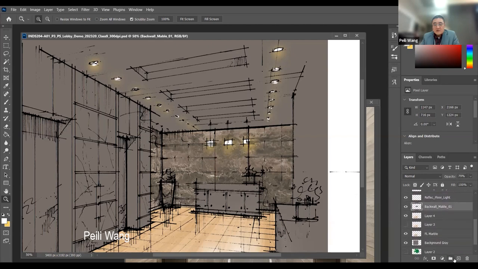Back wall marble, I need it from the top. Cool. Back wall, I call it light. Save the file. Okay, so this part is a little bit light color, a little bit light.